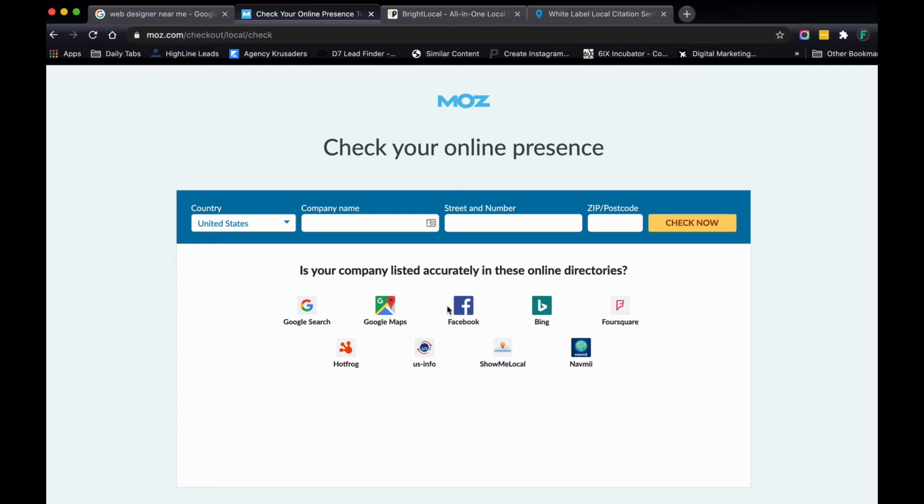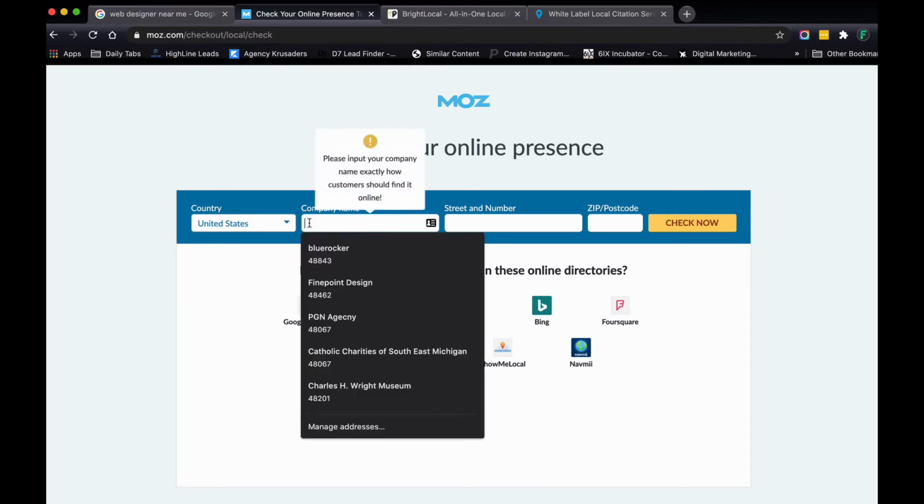You can kind of weigh the results. So again, here's some of the companies that I talked about. These are some of the bigger directories that your information goes into. I forgot about Bing. Show Me Local, another big one here. Hot Frog's a good one. You can put in your company name, your address, and zip code and check it out. And what it's going to do is give you, well, let's go ahead and do this real quick.